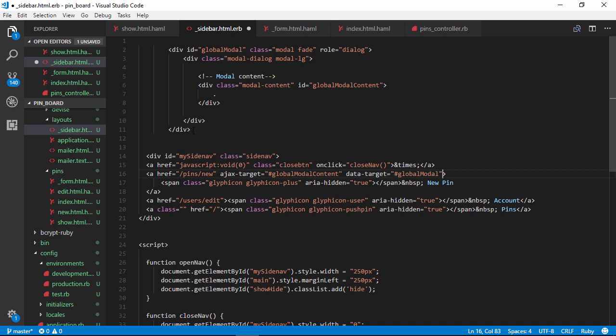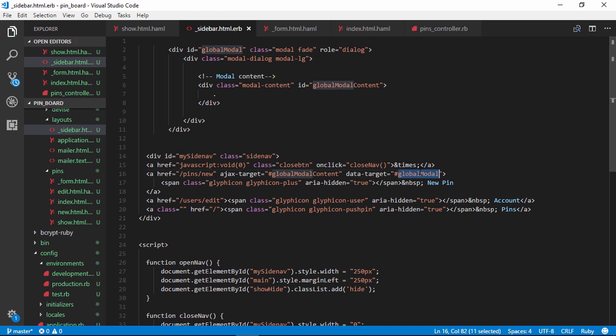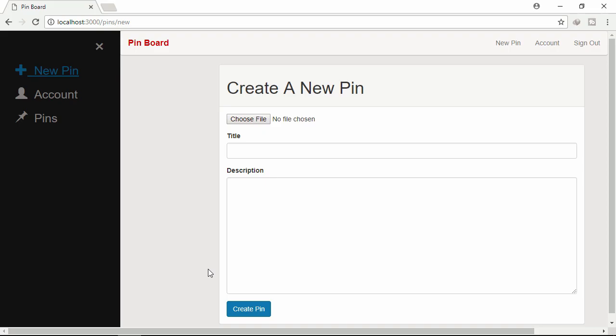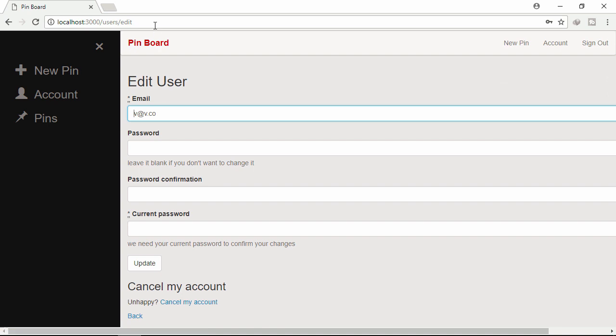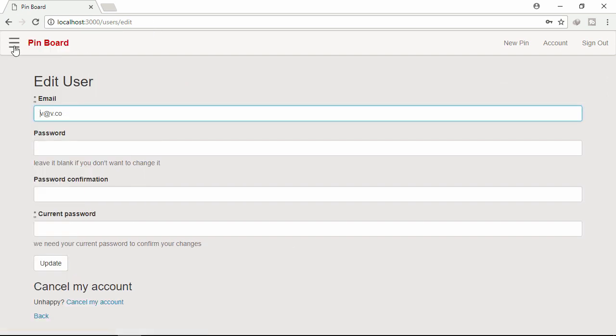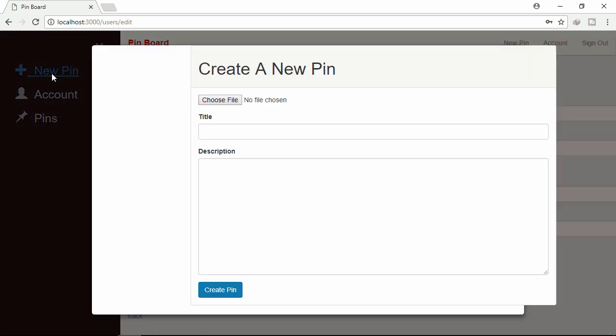So here is the model bootstrap HTML code. Here global model content, Ajax target you can match here, and the ID of global model. Let's save it and refresh the whole browser. Now if I click this new pin, the content will be showed inside model window.